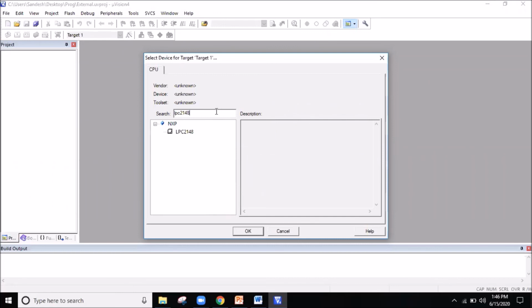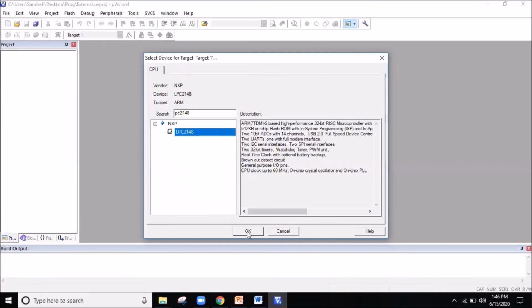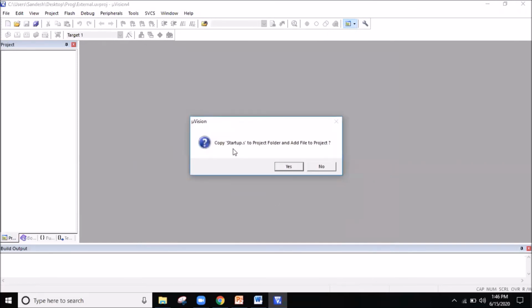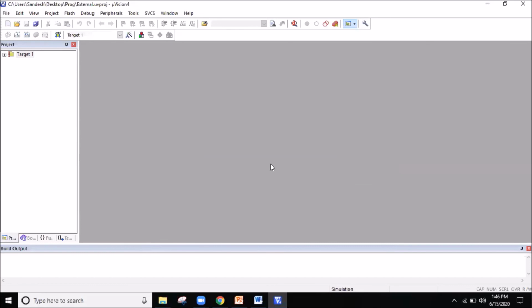Okay, so you need to type LPC2148. Select this LPC2148 and click on OK. It will ask to copy startup.s to project folder and add file to project. To execute all the part A programs, you need to click on Yes. We need startup.s because all the library files and header files are declared in the startup.s file.